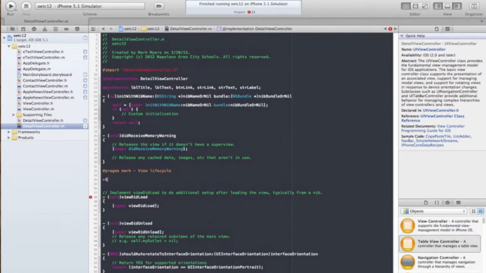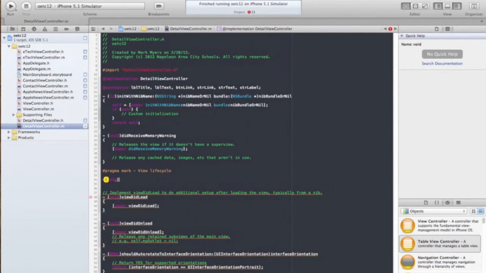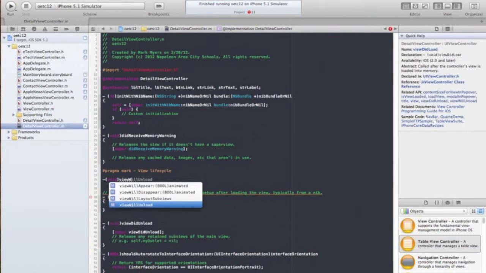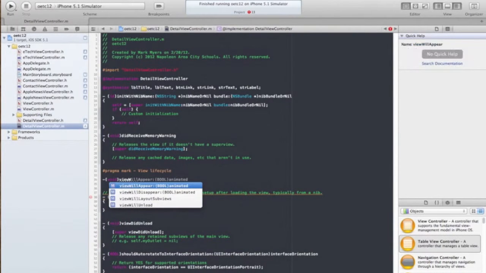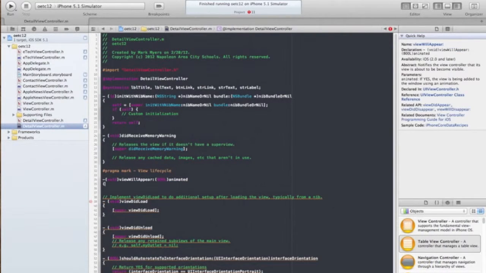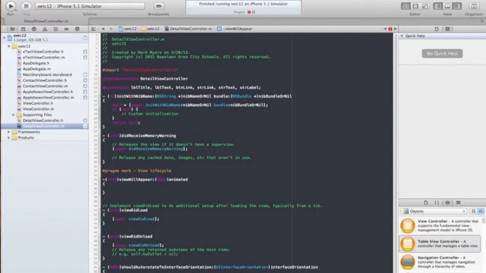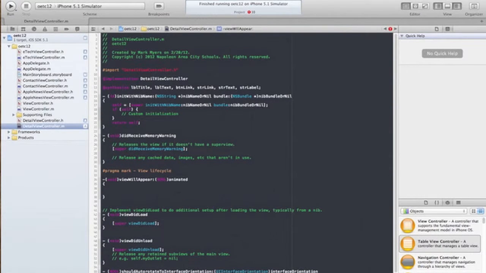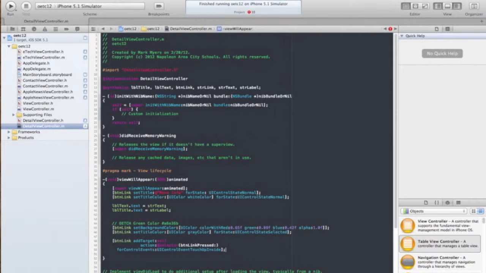So in our detail view controller, we want a function called view will appear, void view will appear. In that function is where we're grabbing that data that we set in our Apple News View controller.